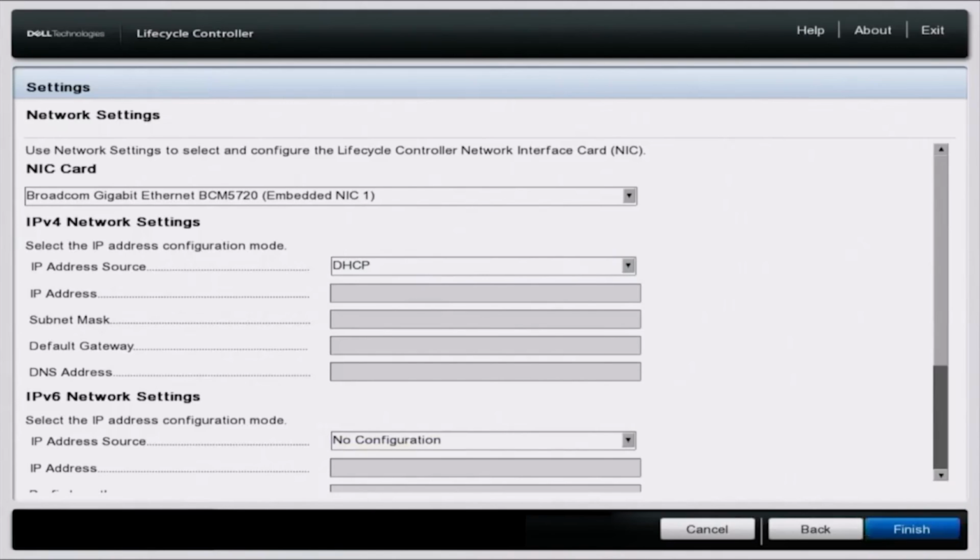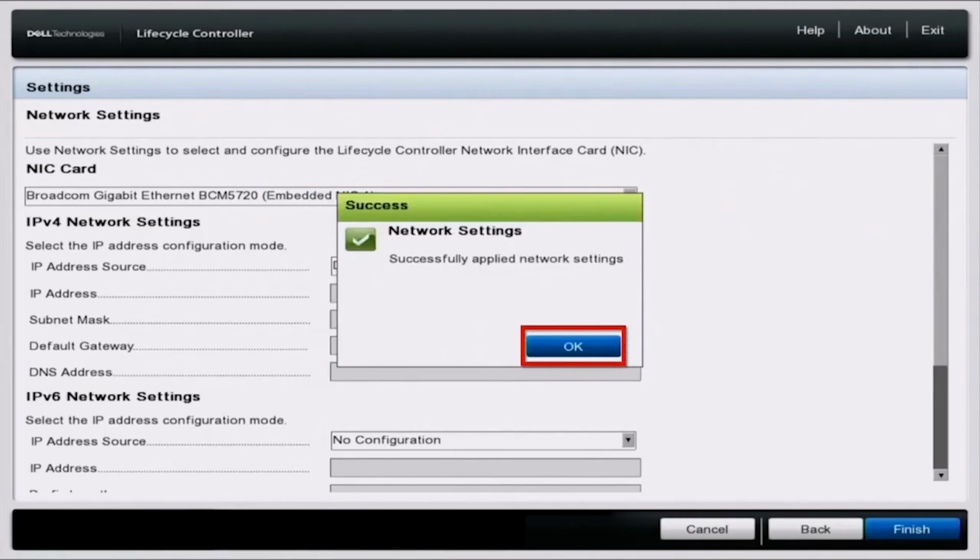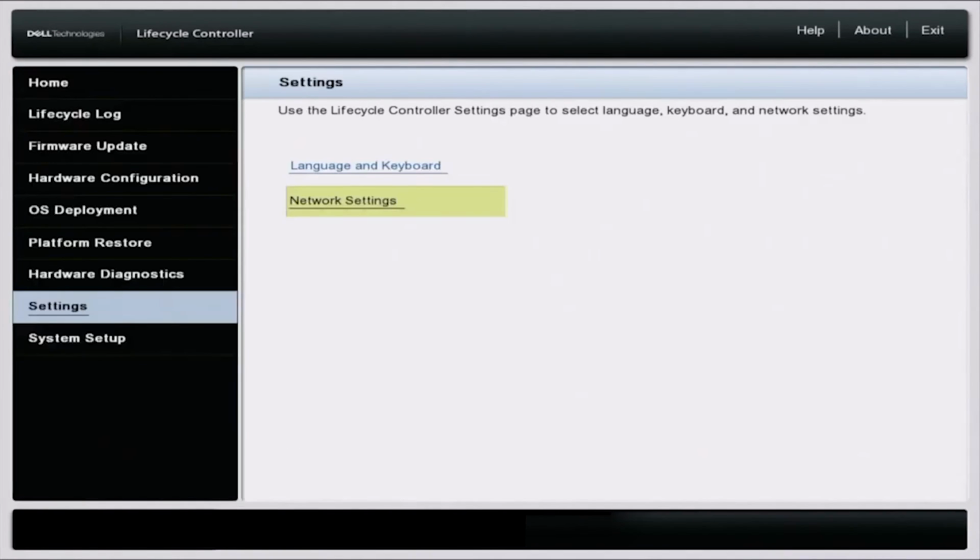And this is going to save our changes, and this is what's going to automatically configure the network information for our server. So we can click OK, and we have successfully set an IP address via DHCP.